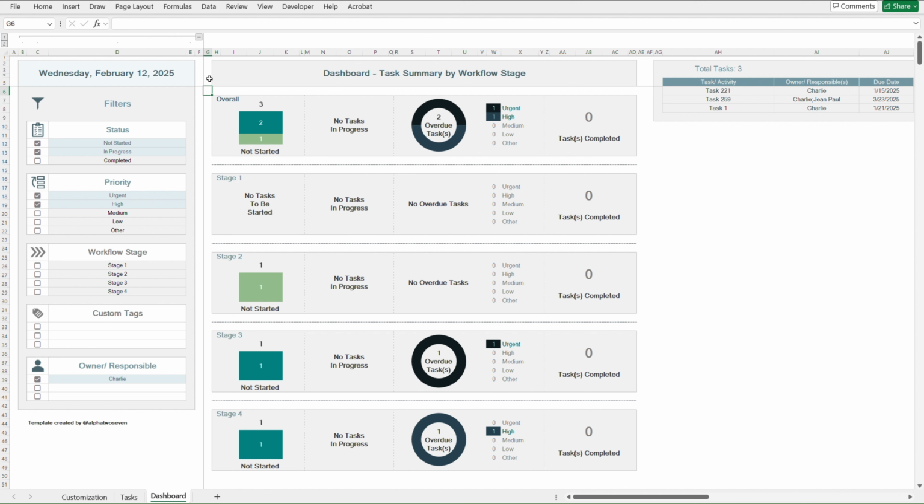All right, now let's take a closer look at each of the dashboards implemented. And for now, I'm just going to delete all the filters that I applied.